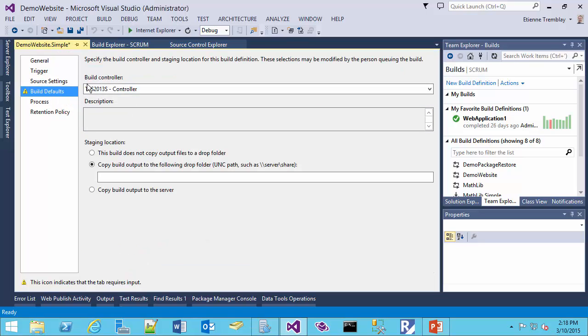Next is our build default section. We can choose a different controller if we want to. We can take the default, then we need to actually save our build into a drop folder.